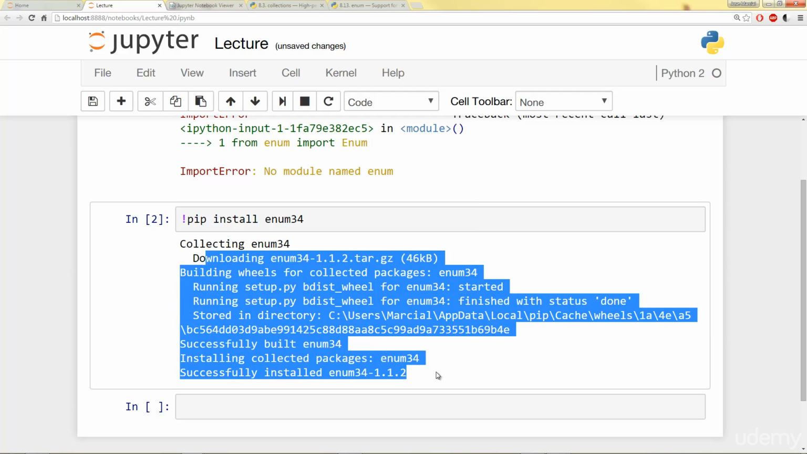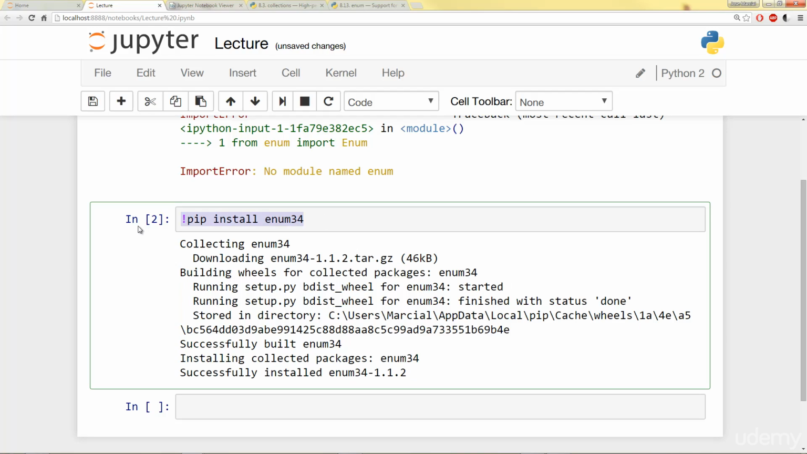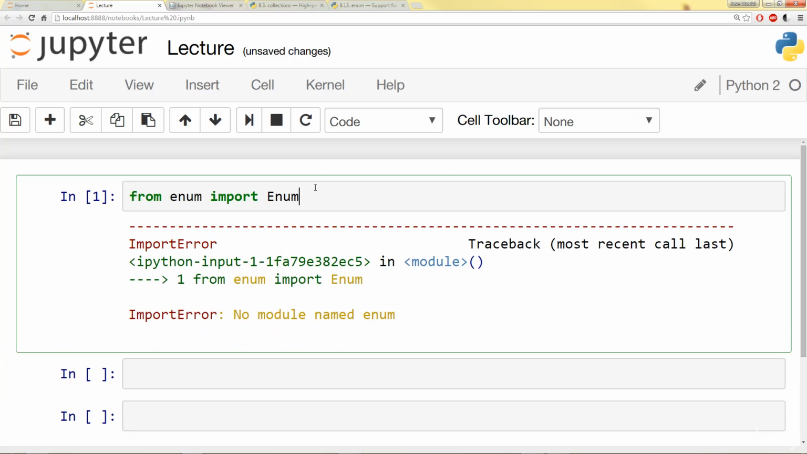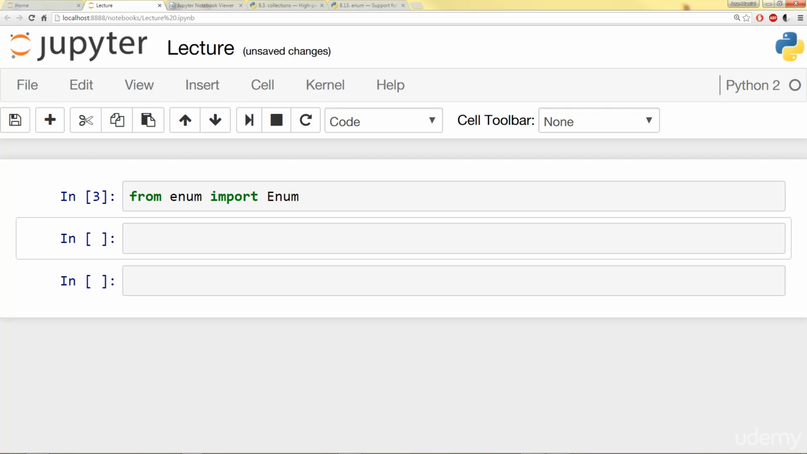So it looks like we've just finished installing it, so it looks all good. I'm going to go ahead and delete that. Before I do, I want to make something clear. I have an exclamation mark here so I can run this as basically a command line prompt. So you could also have put this into your command line or your terminal. I'm going to hit Shift Enter here. Let's run this again, and now you can see it works.